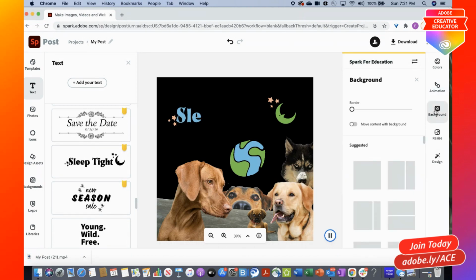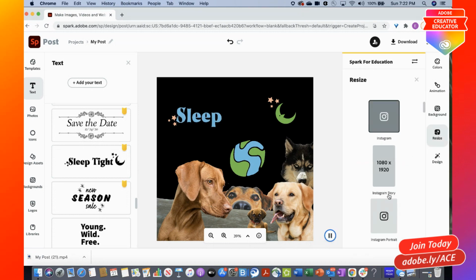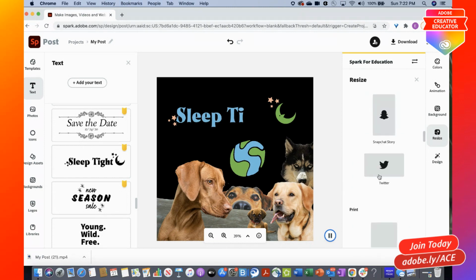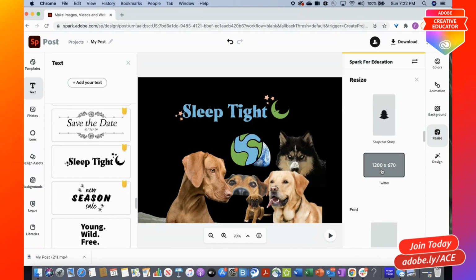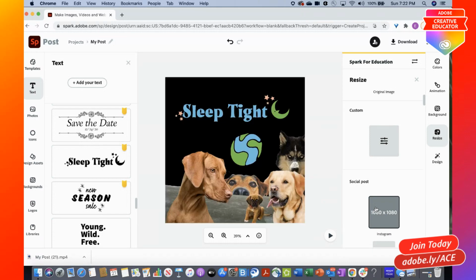And I could also resize. So let's say right now this is like an Instagram. Maybe I wanted to change to different sizes. When I click on those, it gives me all the elements. I would just have to move them around, but it's still much faster than starting from scratch, right? So everything you need to get going is really straightforward and easy to do.